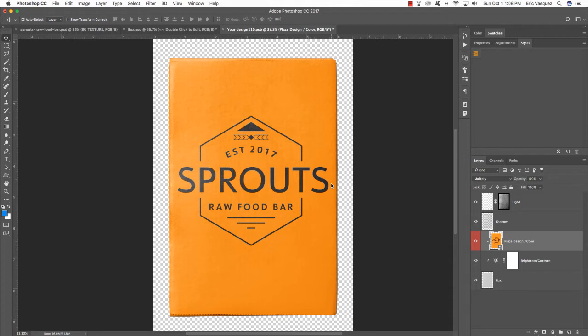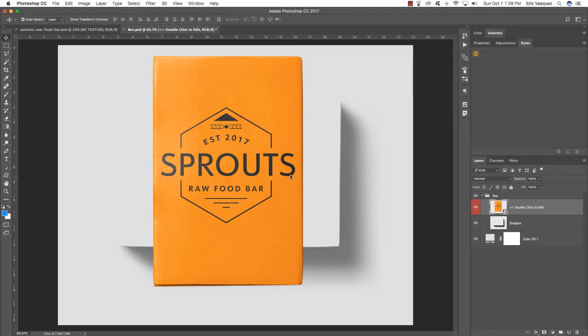Okay, so once again, press Command S to save this. And now you can either close out of this tab manually by clicking on the X or by pressing Command and W on the keyboard. Okay, so here we go. We're back in our main box PSD.